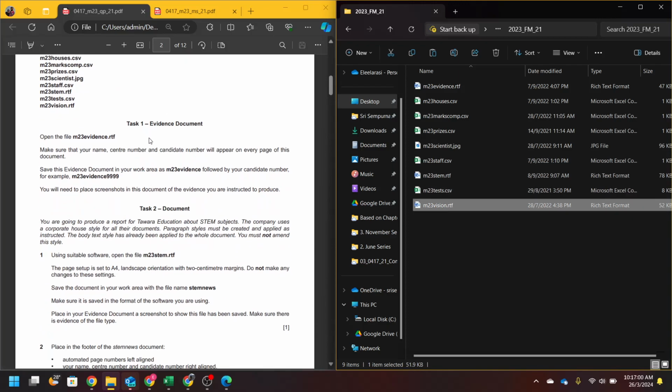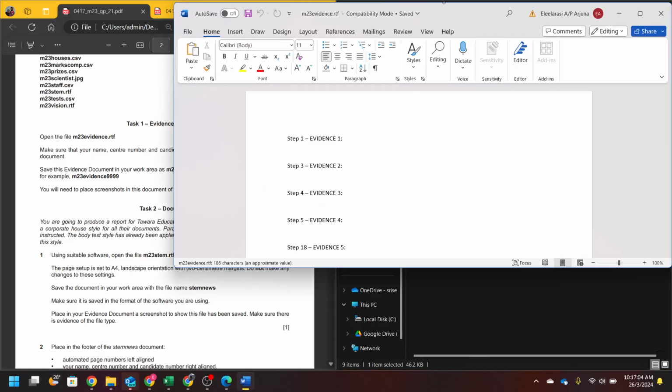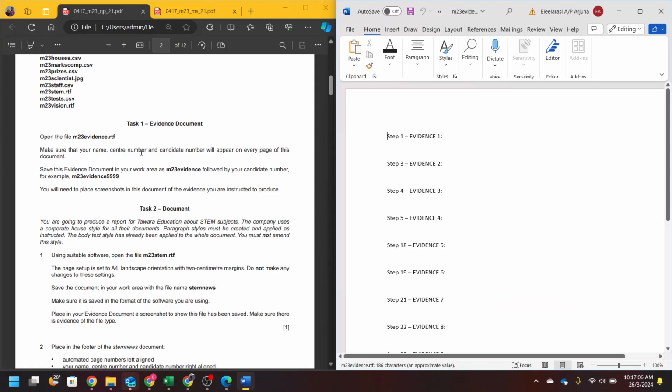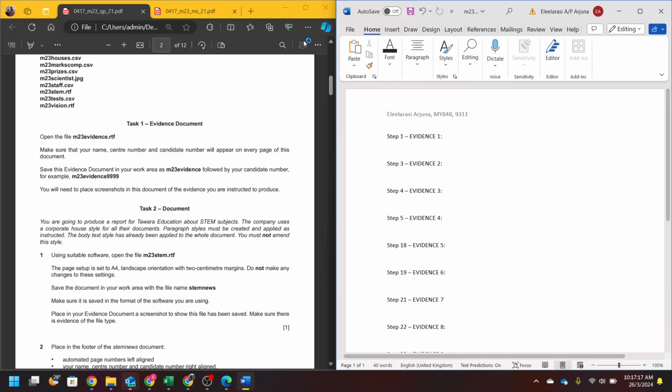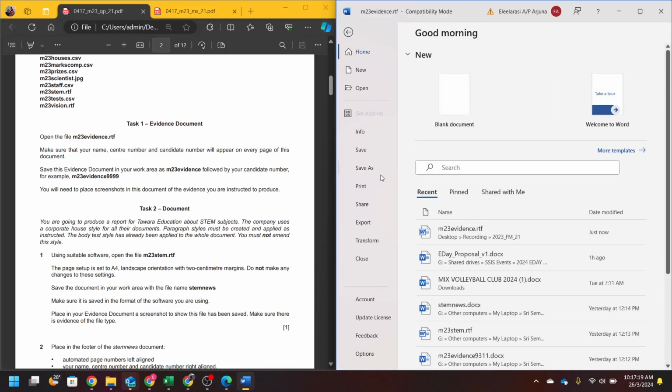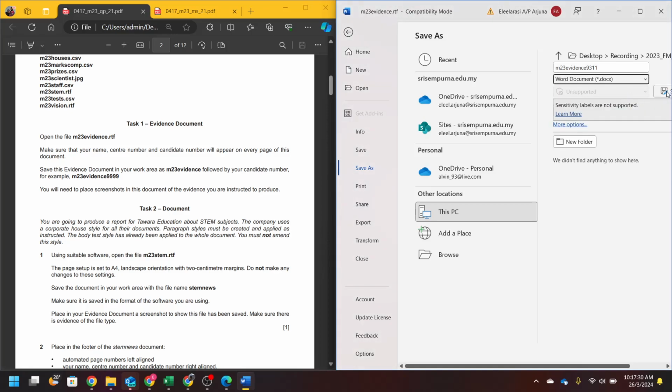Okay, let's start. We're gonna open the evidence document. Then we're gonna make sure your name, center number, and candidate number will appear on every page of this document. And then save this evidence document. Make sure you know where you are saving your file, don't lose it. And please change it to a Word document.